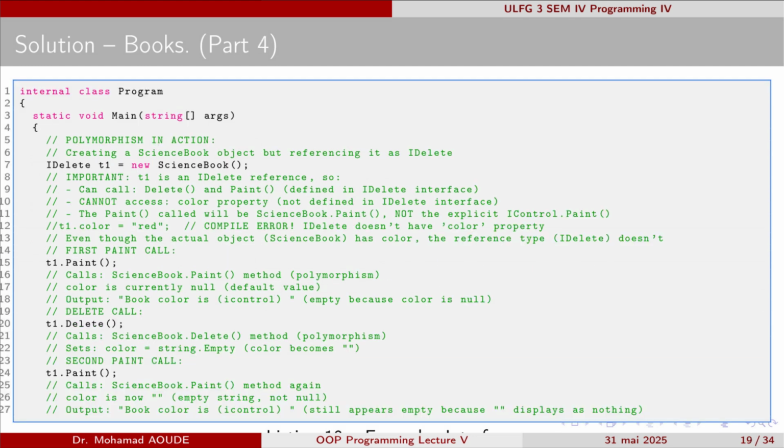Let's see how this behaves in Main. IDelete d1 = new ScienceBook. We create a ScienceBook object but store its reference in an IDelete interface variable, d1. What can d1 do? It can call Delete and Paint as defined in IDelete. It cannot access the color property directly because color is not part of the IDelete interface. d1.Paint. This calls the Paint method overridden in ScienceBook, the one that prints the book's color. This is because IDelete.Paint is implicitly implemented by TextBook's abstract Paint, which ScienceBook overrides. Initially, color is null. d1.Delete. This calls the Delete method overridden in ScienceBook, which sets color to an empty string. d1.Paint, called again, still invokes ScienceBook.Paint, now with color as an empty string.